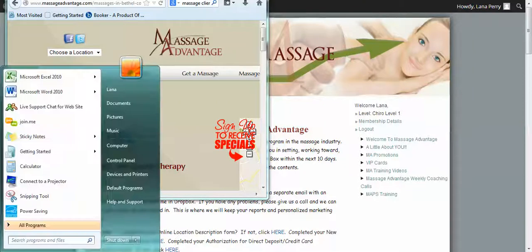And so whenever I come over here and do the start, you see Join Me is right here. So if I tell you to share your screen with me, you're going to come over to your little Start Windows icon, click on the Join Me.